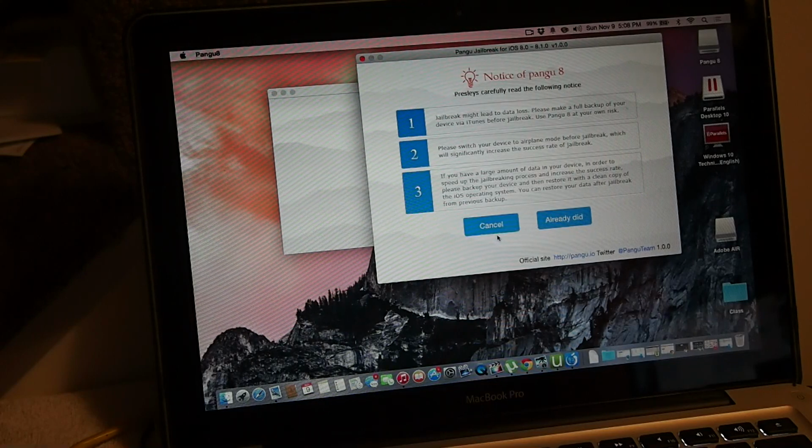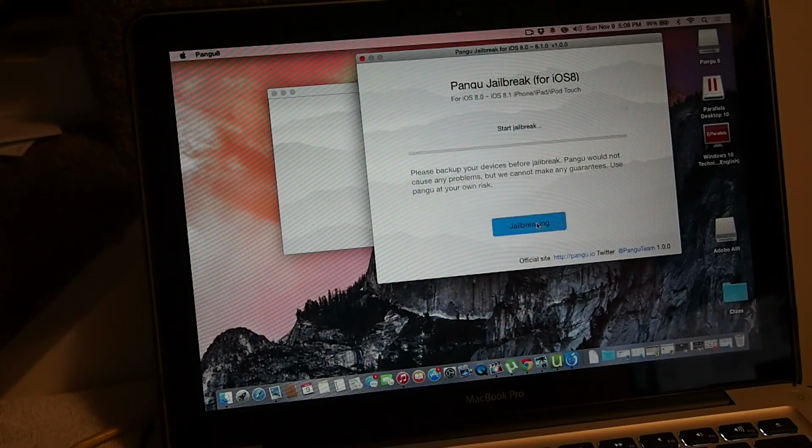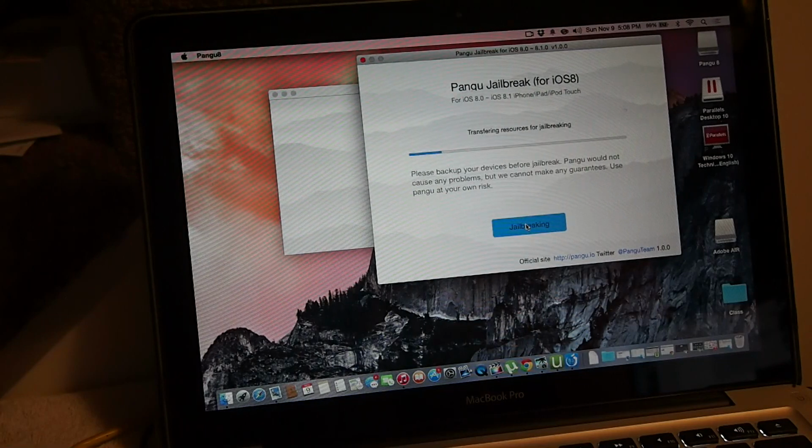And I'm going to hit Already Did, since I already know. Well, I could have flipped off the airplane mode, so I'm going to turn it off or on. So now we're going to go ahead, and it's telling you right here to back up your device, which we've already done. This process here only takes a couple of minutes. If it's taking any longer, something is wrong. So you need to back up and go back to the previous step and see what you've done wrong to just make sure you're following the procedure as you are supposed to.